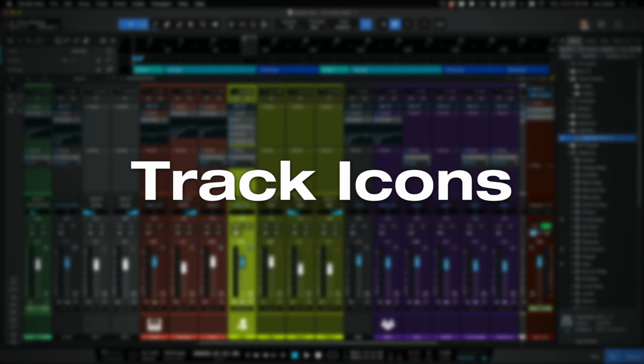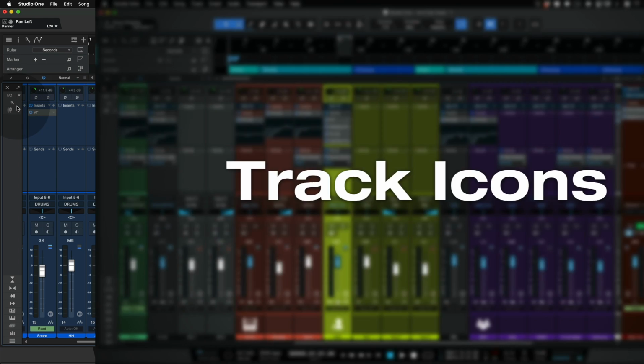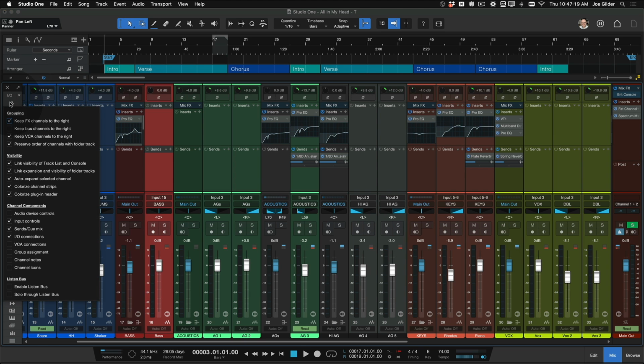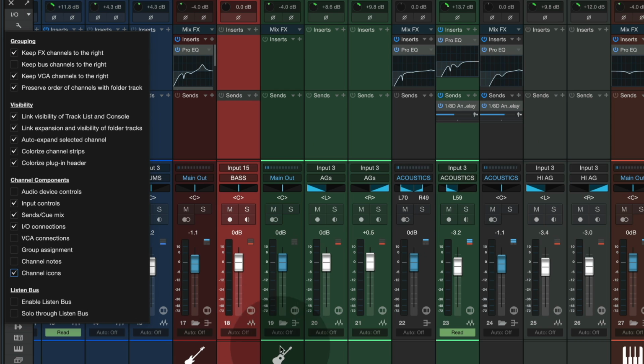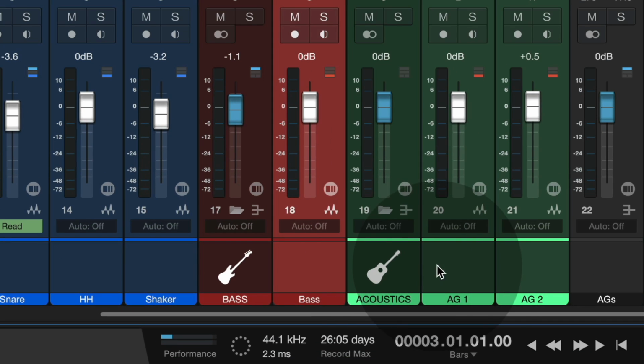Could be very cool. Up next, track icons. You may have seen this already in the channel overview, but if we click the wrench inside of the console, we now have a new option called channel icons, which loads up these right here.